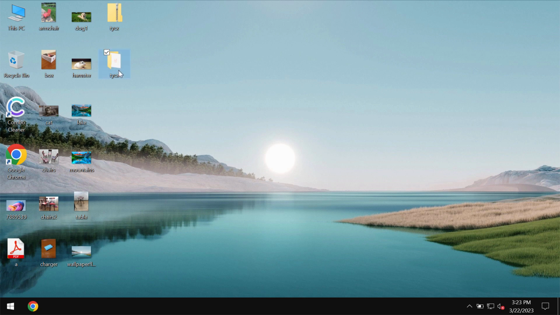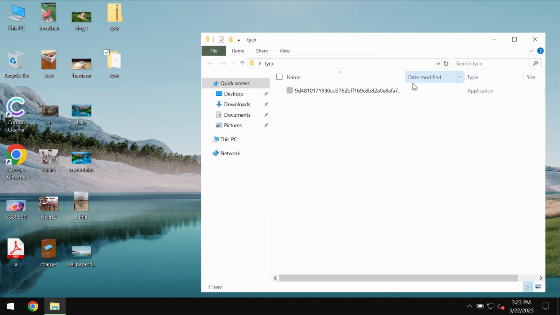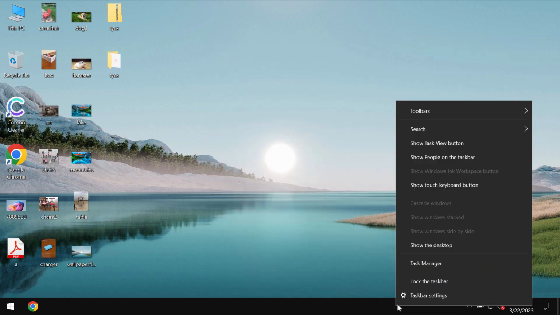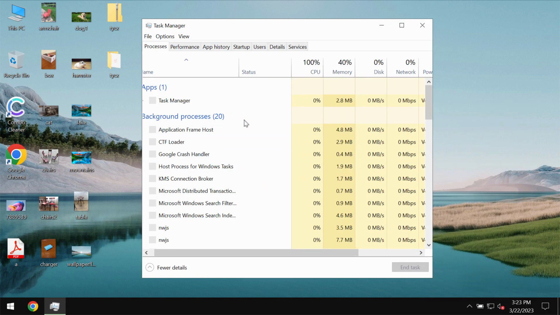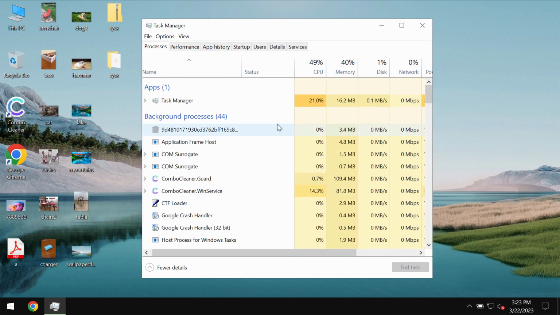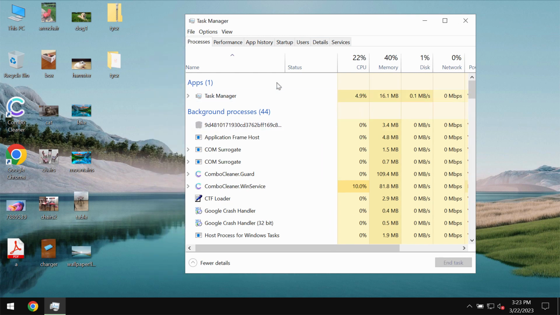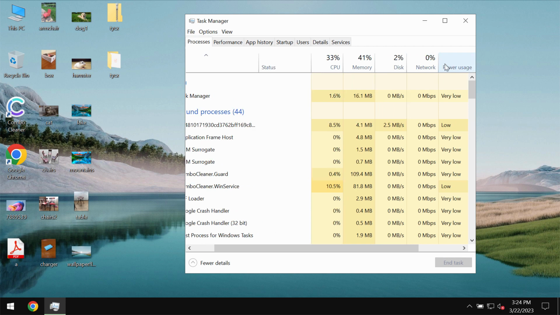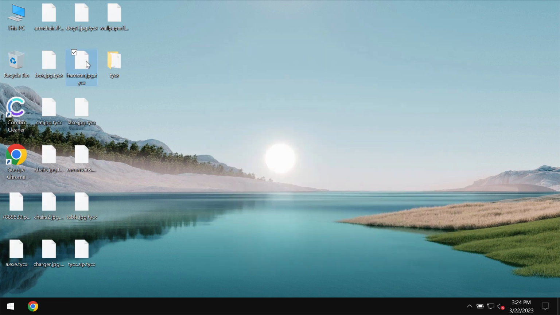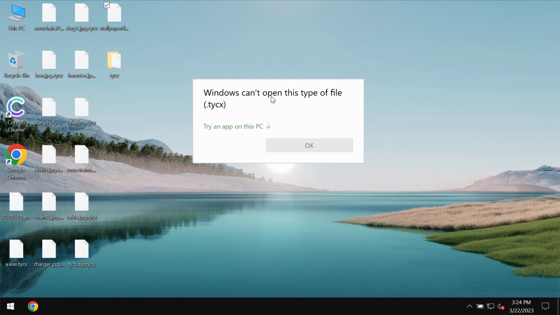The ransomware is called like that because it encrypts files and appends this Tycx extension to the file names. So very soon users notice that these bad changes have taken place and that they cannot access their files because of this Tycx extension that was additionally appended to the file names. So this is what happens. You try to open this specific file and you get this message: Windows can't open this type of file with this Tycx extension.